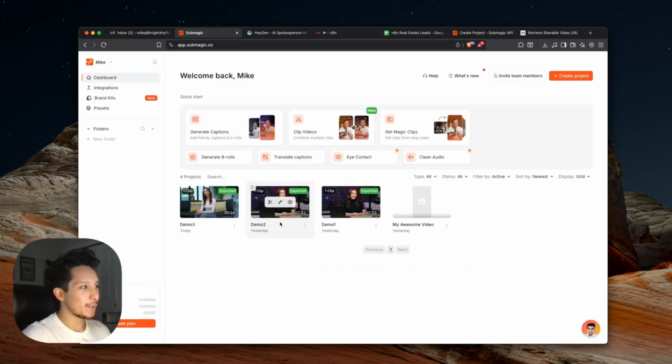And the second that we're going to be using here is called Submagic, which handles all of our AI video editing for us. This does everything from adding captions to putting B-roll on for us and even adding zooms to increase the engagement of our content.